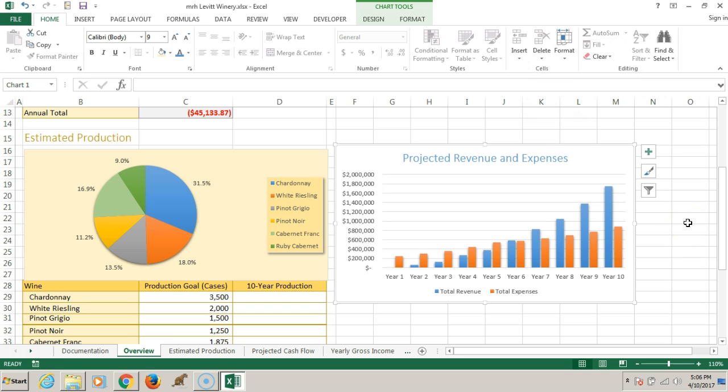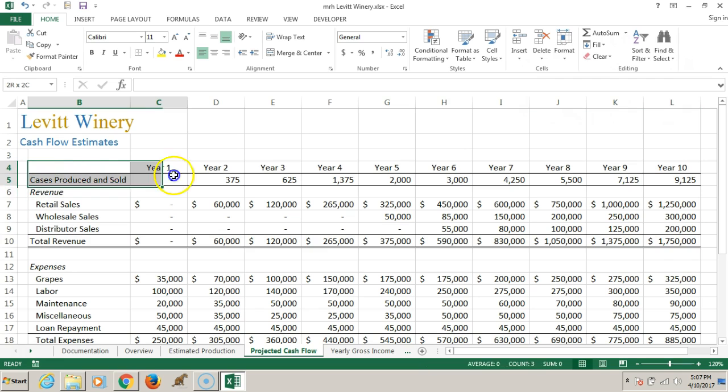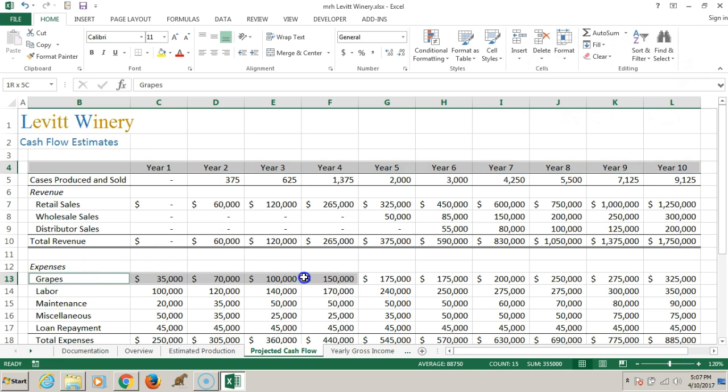So go to the projected cash flow worksheet and then select the non-adjacent range. So projected cash flow worksheet B4 through L4. So B4 through L4. And then I'm going to press the Control key down, B13 through L17. Okay, make sure that's correct.